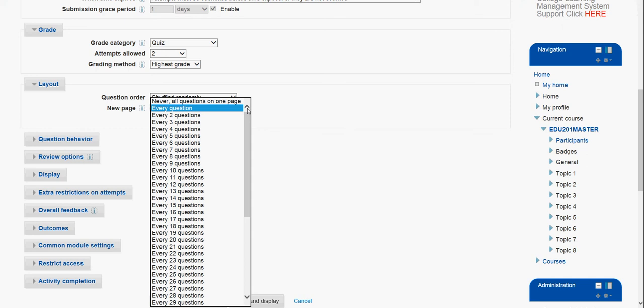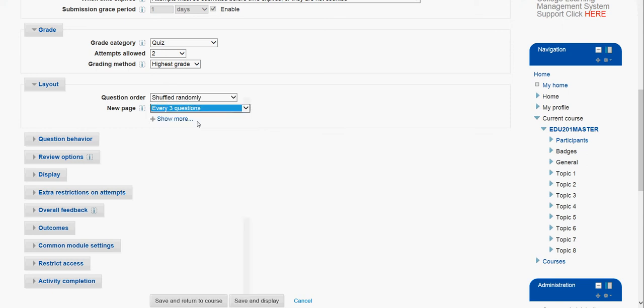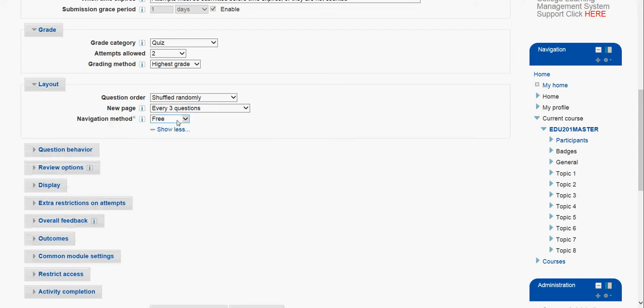Although you can still manually move this on the quiz edit page, I'm going to select 3 so that a new page will automatically be inserted every 3 questions. You can also choose a navigation method. If you choose sequential, students are required to take the quiz in the order that you select.